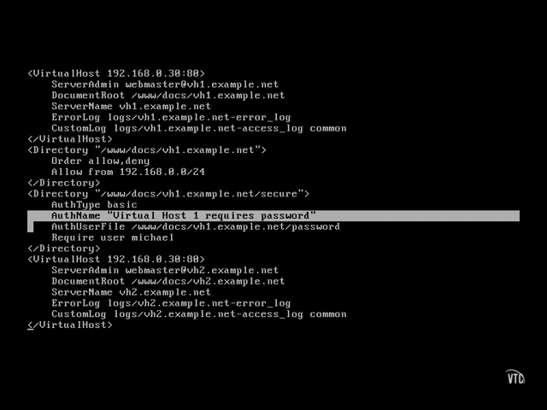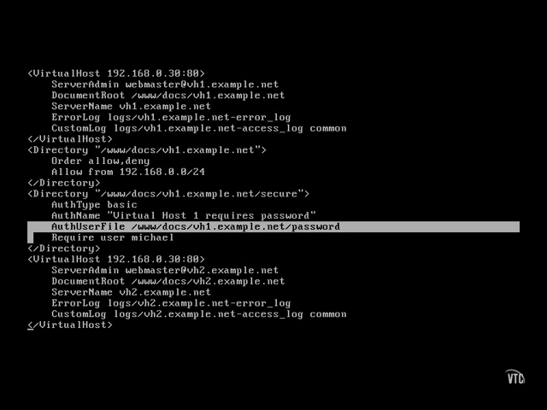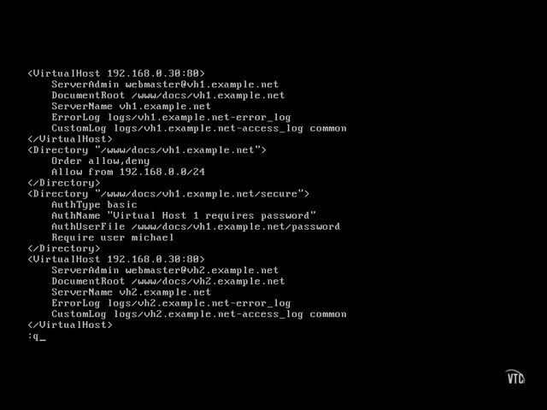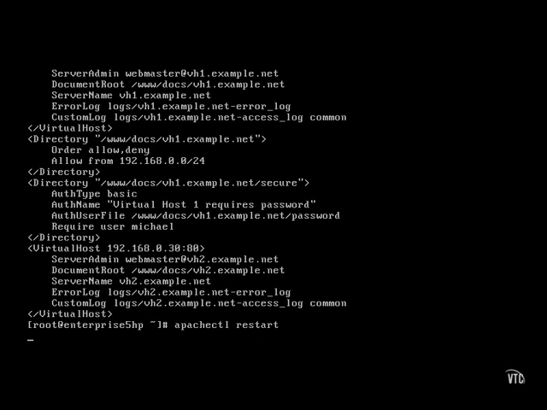The auth name is the label. The auth user file is where you set up a username and password database. And the list of authorized users from that database is one user, myself. So let's save these changes. Restart the service.